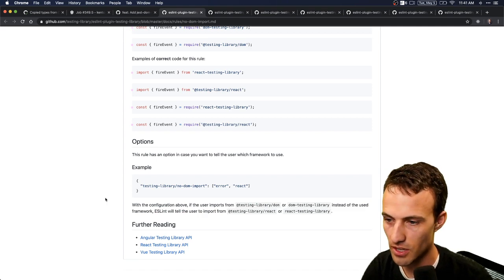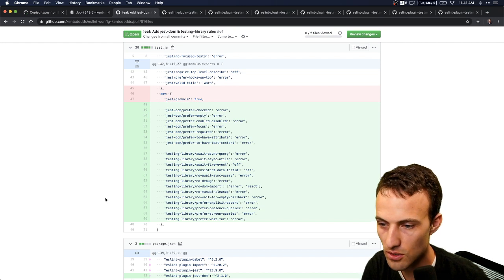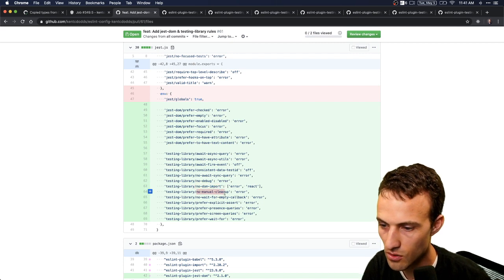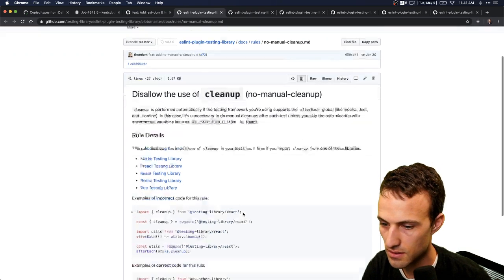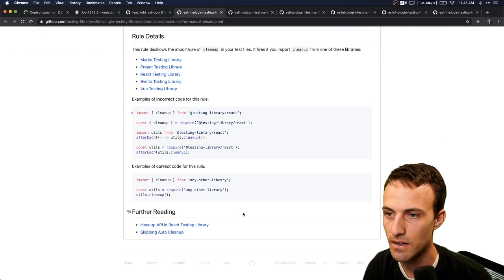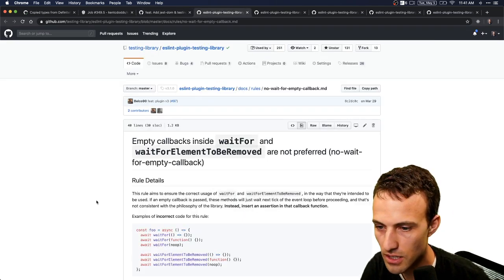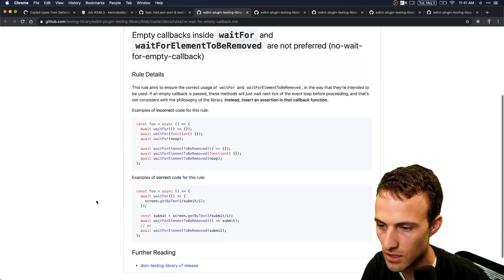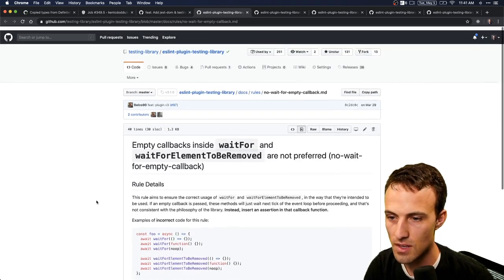And we'll just have to disable that in the frameworks, which is fine. That is totally cool. No DOM import, no manual cleanup. Yep, very good. That one's disabled, right? Yeah, the rest of these are enabled. Empty callback inside wait for, and wait for element to be removed. Very good. Okay, cool.